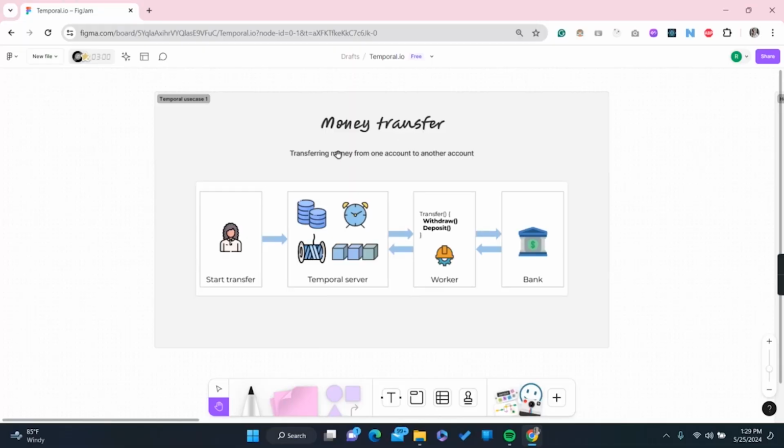And this is what the scenario is. This is basically a money transferring use case scenario. So in this diagram you can see one of the users, she is basically doing the money transaction, and here you can see this is our Temporal server.